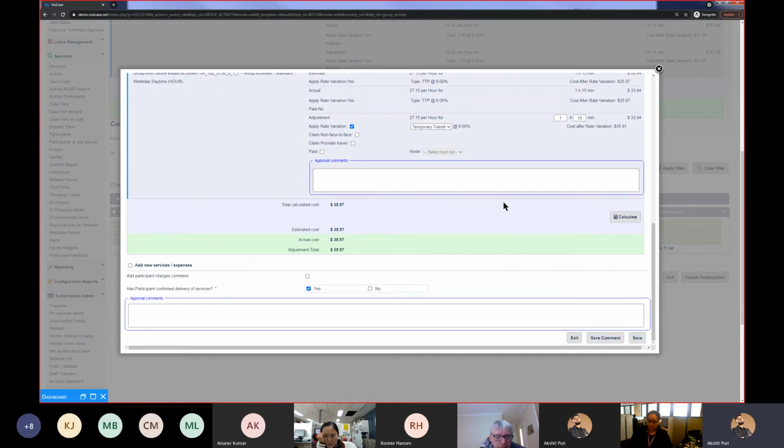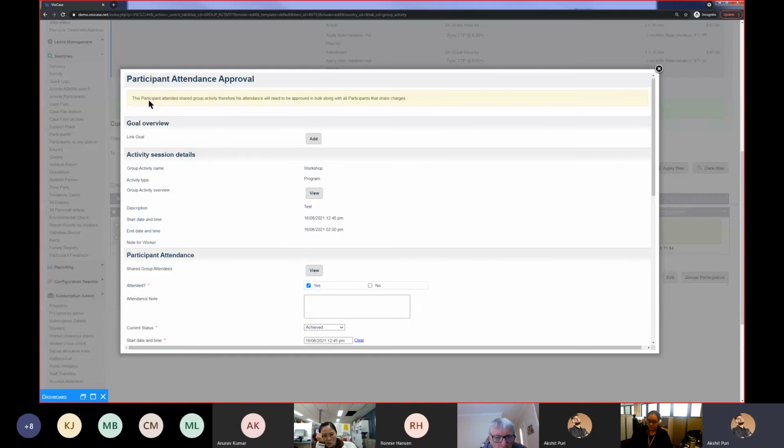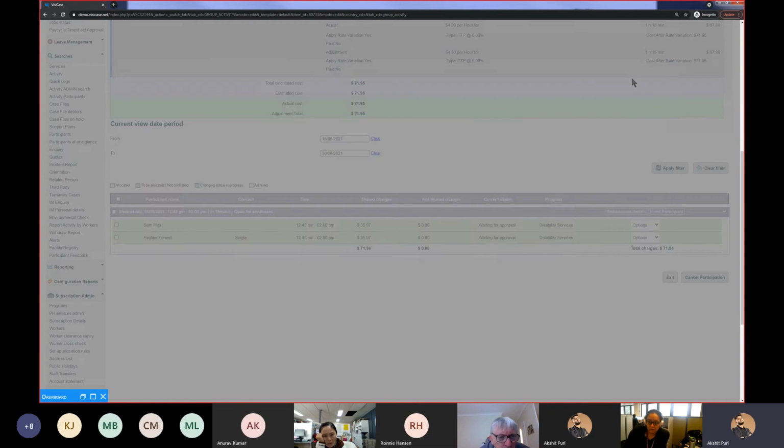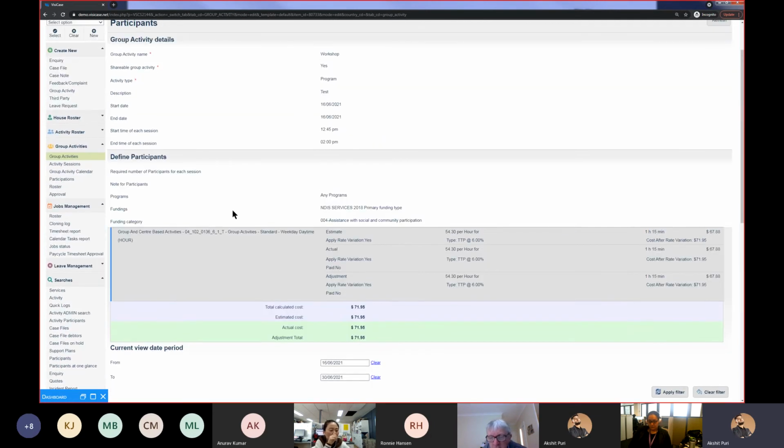Once you come here, you cannot actually approve unless this participant attended the shared group activity. Therefore, his attendance will need to be approved in bulk. So you actually have to approve the participation for all the clients in bulk first. You cannot go individually and approve the participation because this is a shared activity. You have to make sure you approve for all the participants first, and then you can move further.